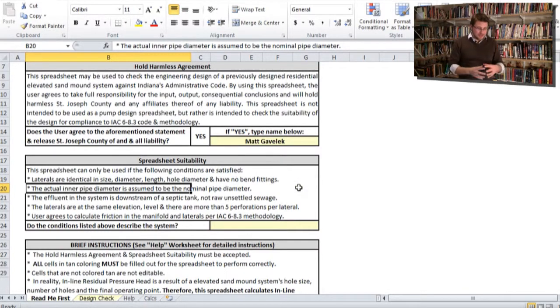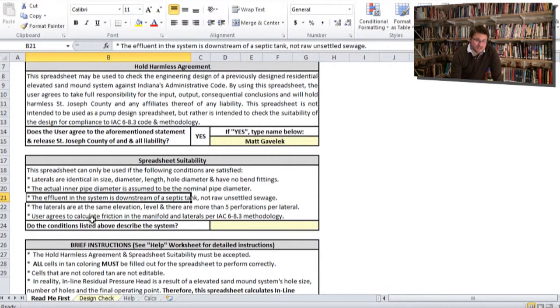The actual inner diameter of the pipe is assumed to be the nominal pipe diameter. This is a difference between the Indiana Code methodology and the St. Joseph County methodology. We buy pipe based on the nominal diameter, 2-inch, 3-inch, 4-inch, whatever. But the actual inner diameter of a pipe is not actually 2-inch, 3-inch, 4-inch. It's something different. In some cases it's smaller, in some cases it's larger. And the St. Joseph County spreadsheet accounts for that, for the various pipe types. And it varies based on pipe type. So that's explained in a PDF that we created to talk about some of the differences between those two methodologies.